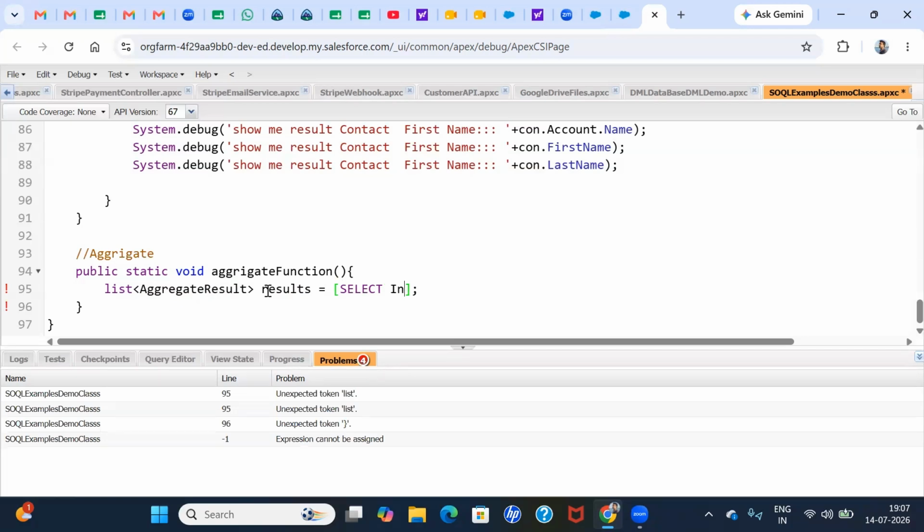Now select, I'm pulling the count from the account. Industry, count ID. I want to count IDs, guys, from Account group by industry. Group by industry. So save this one.